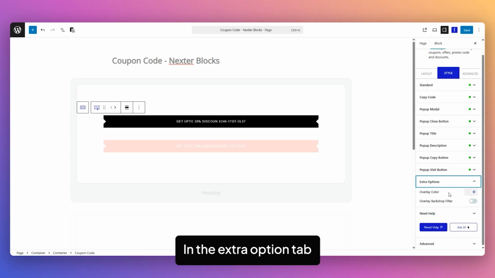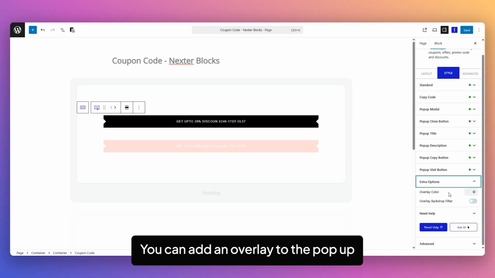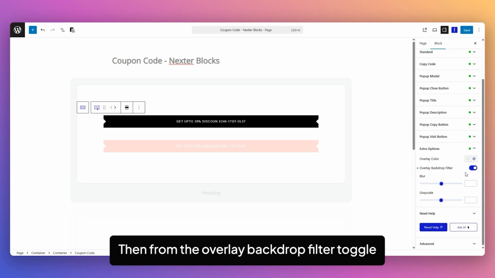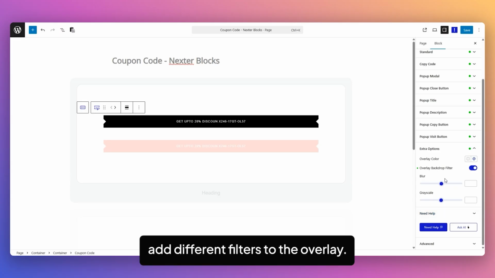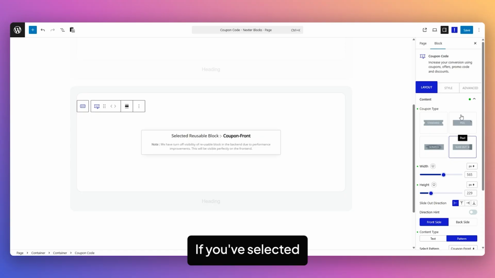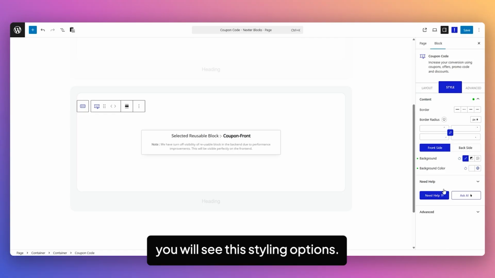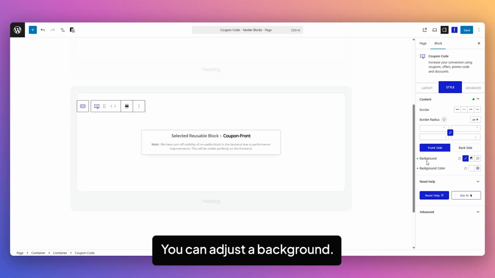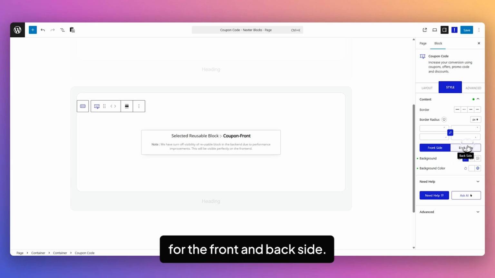In the extra options tab, you can add an overlay to the pop-up. From overlay color, you can add an overlay color. Then from the overlay backdrop filter toggle, you can add different filters to the overlay. If you've selected any of these peel, scratch or slide out, you will see these styling options. You can add border, adjust border radius. You can adjust the background for the front and back side.